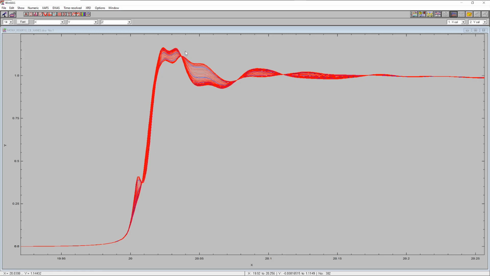So this is actually what we're going to use. We're going to use this maximum. We determine this maximum automatically in this series of spectra, and from this maximum then determine the edge position as a function of time.